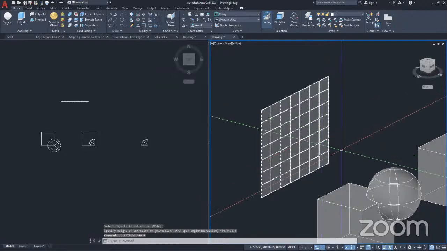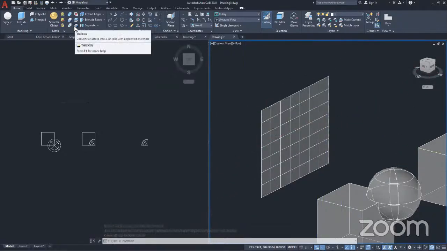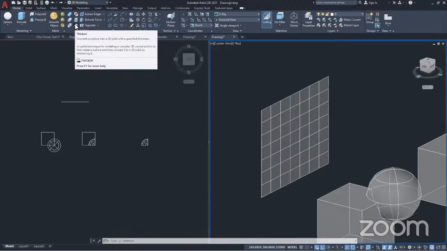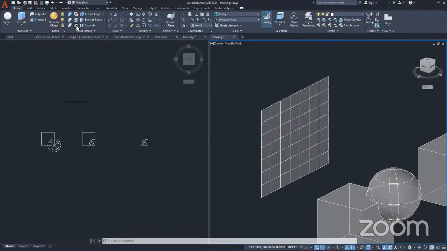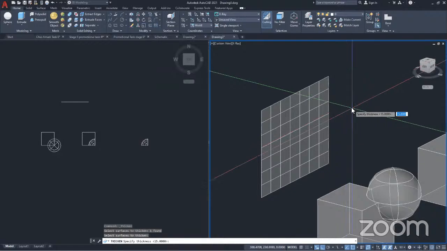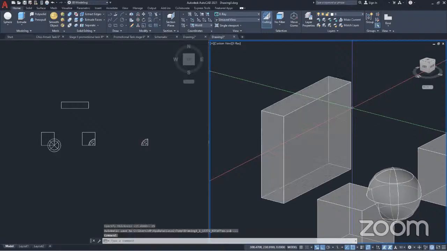What we're going to do is use the thickening tool to add thickness to this particular surface. So I'm going to select this and select the surface, enter, then add a thickness of about 25 units. And we have it like so. Do you understand now?